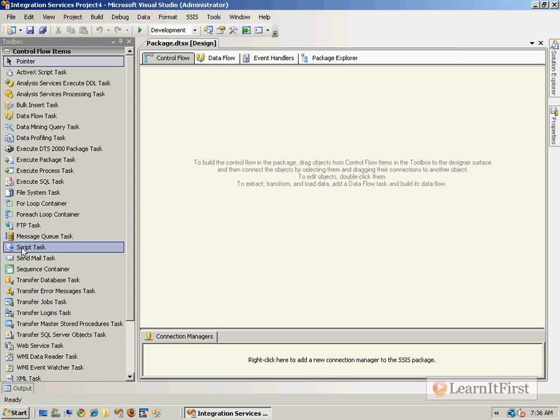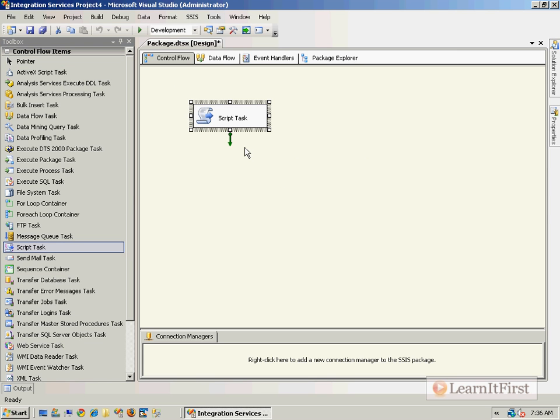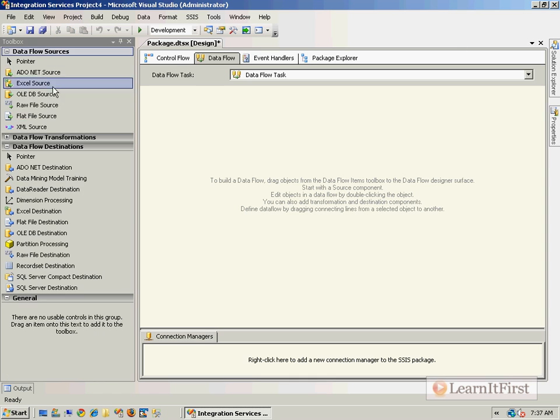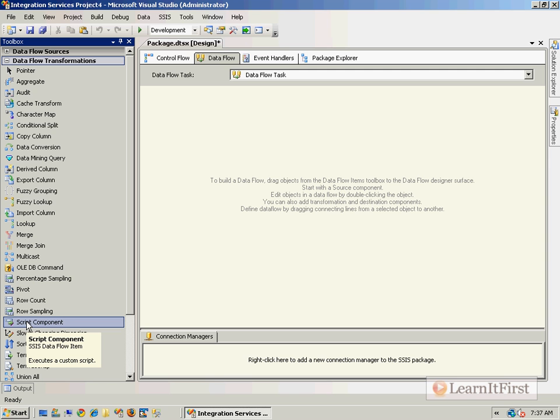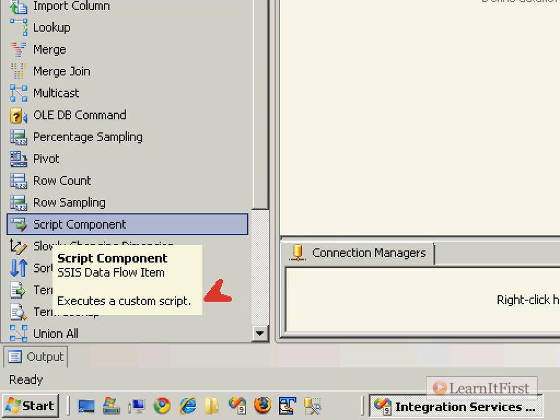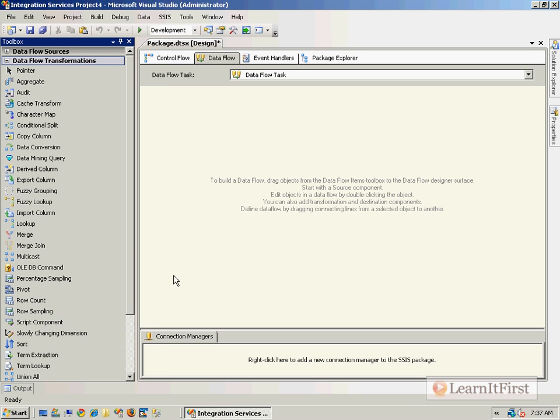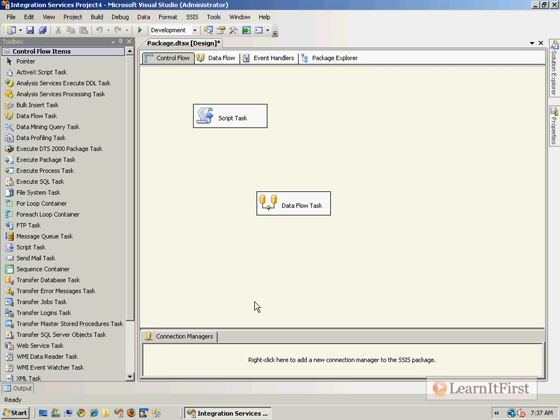So here's our guy. This is not the only place that we use .NET code. If you remember back in Chapter 4, we talked about in the data flow task, we also had the script component under the transformations. You could see it says that it executes a custom script. Well, that means it executes some custom C# or custom Visual Basic. These are the two biggest places you're going to be using .NET, either the script task or the script component of a data flow task.